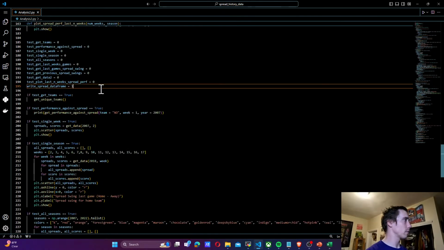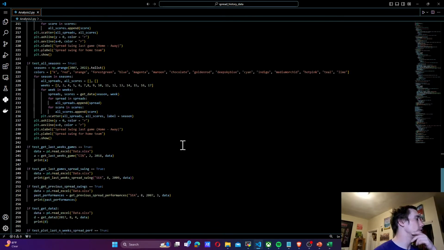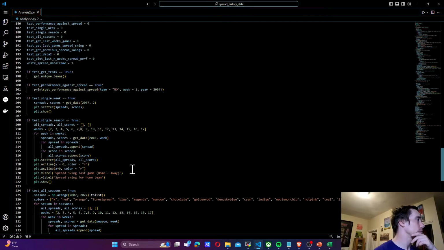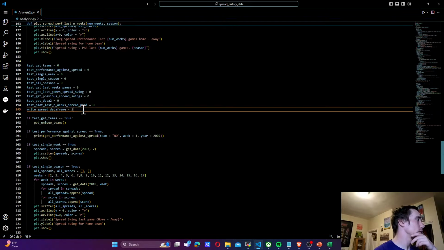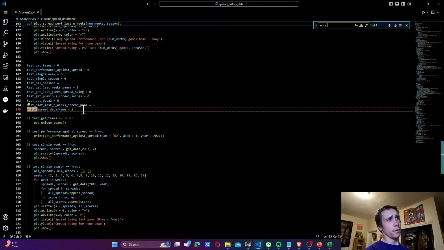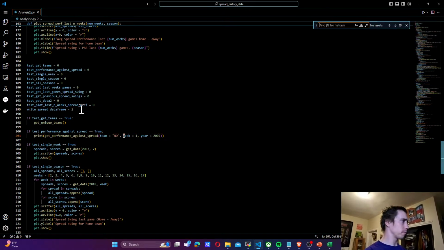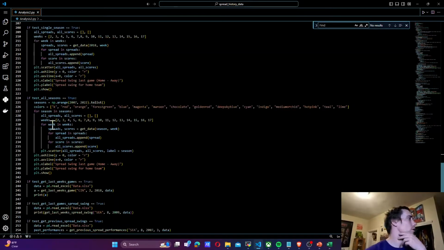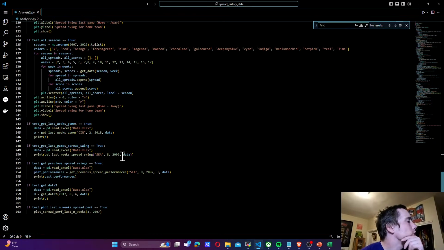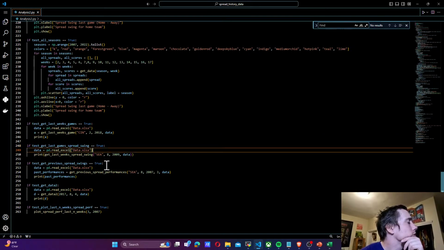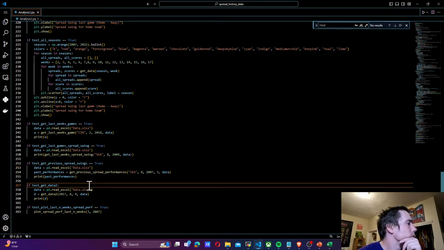Okay. So we're doing right spread data frame. I don't think that's referenced again. Nope. So that's the only thing that's on. Now what else could we turn on? Test all seasons, test get last week's games, get last game's spread swing, get previous spread swings.